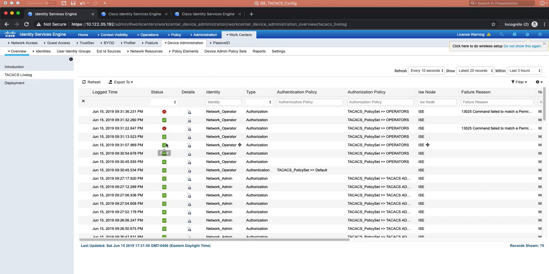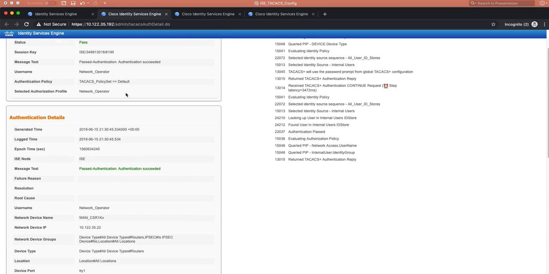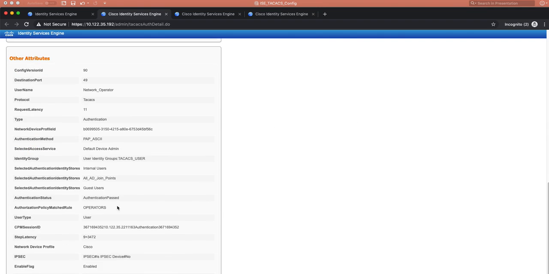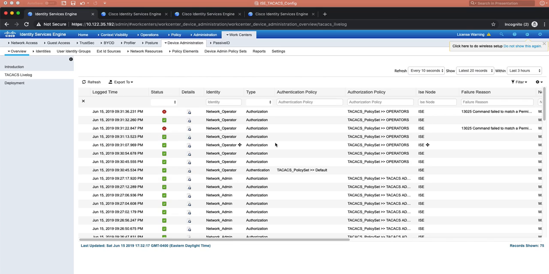What happened in the network operator authentication, where I authenticated as network operator? Here I authenticated as network operator. So the user is network operator, request type authentication, pass, matched the policy set, TACACS policy set, and this is the device IP, the same thing. So basically that's a pass. Now let's check the authorization.